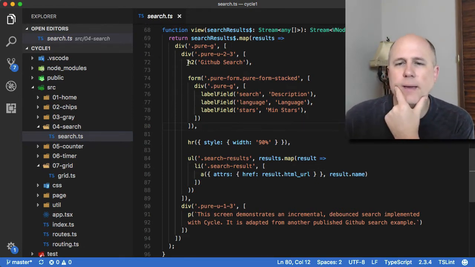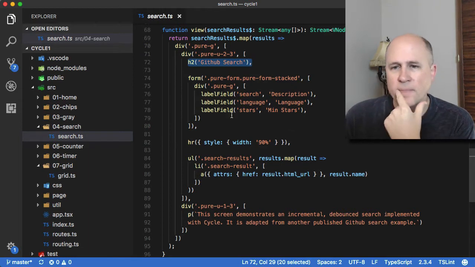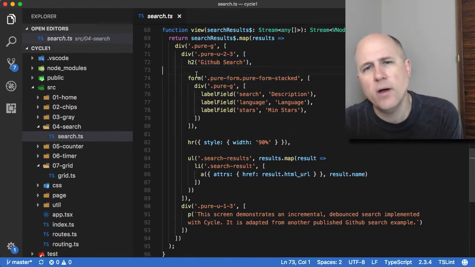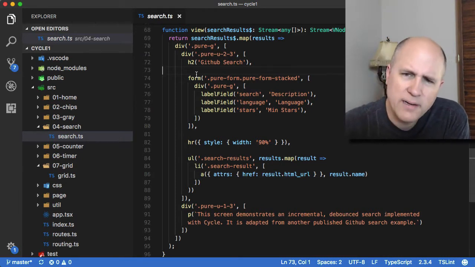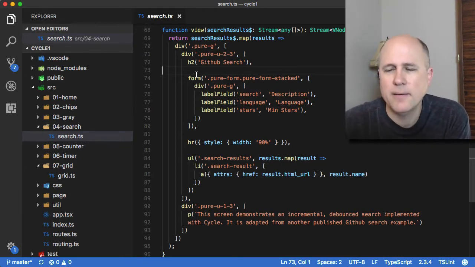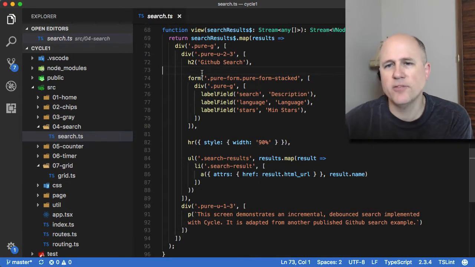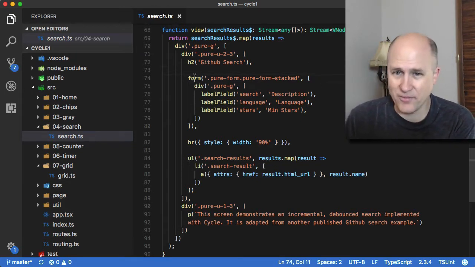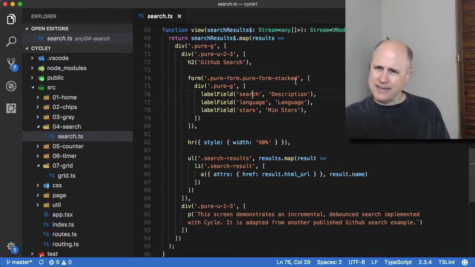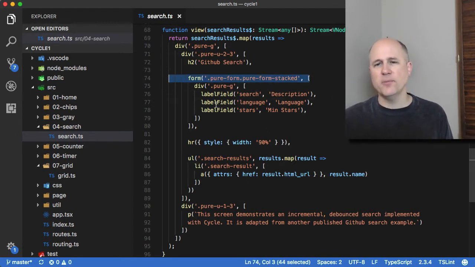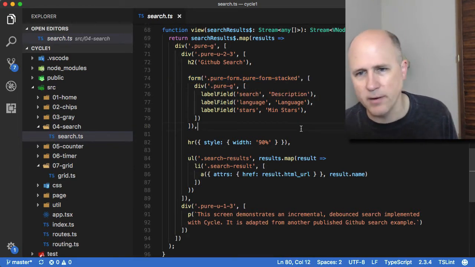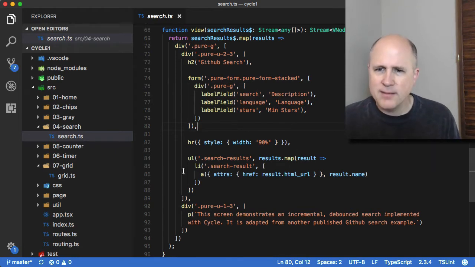Okay, so we label our search with an H2, and then we have a form. I believe the only reason I did a form here was I wanted to have the right formatting from my pure CSS library, and it did useful things when it had a form specifically. So I didn't technically have to put a form around these elements, but this helped it format a little better. There are times when it really does matter that you make an explicit HTML form, but this is not one of them. Let's take a look here.